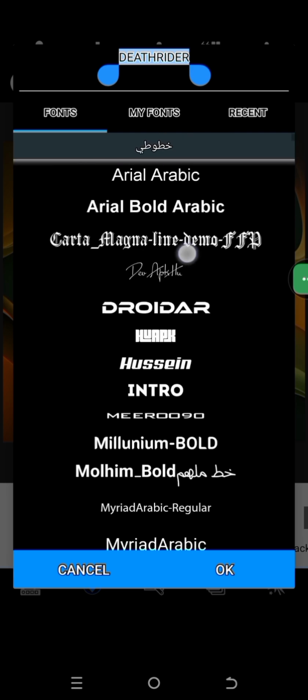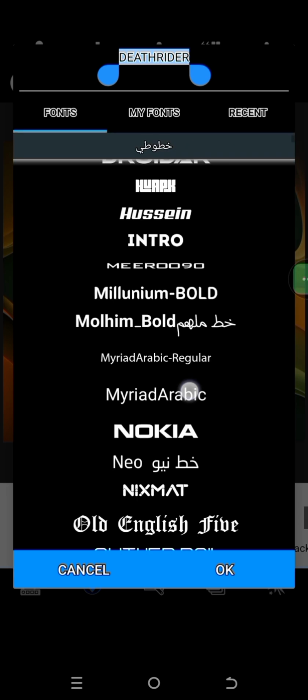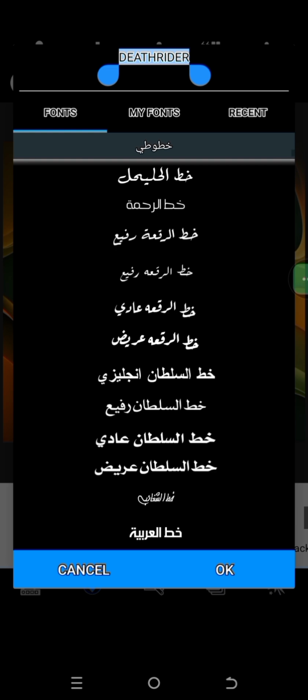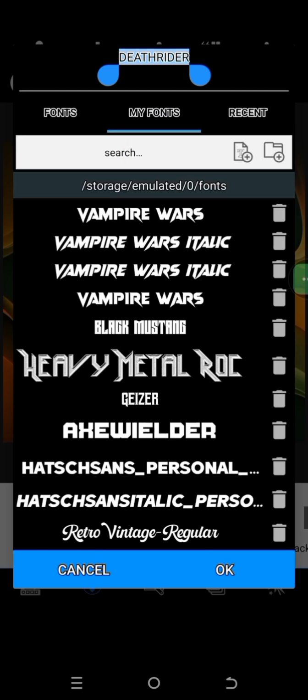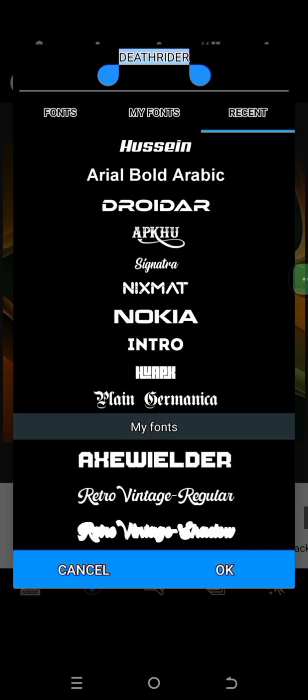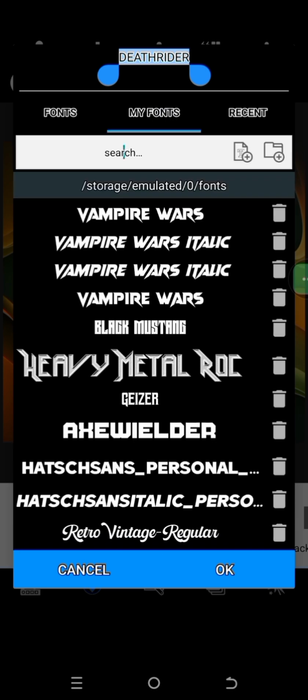Now fonts, these are Pixel Lab's fonts. These are fonts that I can find naturally on the Pixel Lab application. And fonts, these are the ones that I uploaded by myself. And where do I get those fonts? And recent are the fonts that I've used, maybe my last design, my two last designs and all. Now how do you import fonts to Pixel Lab?